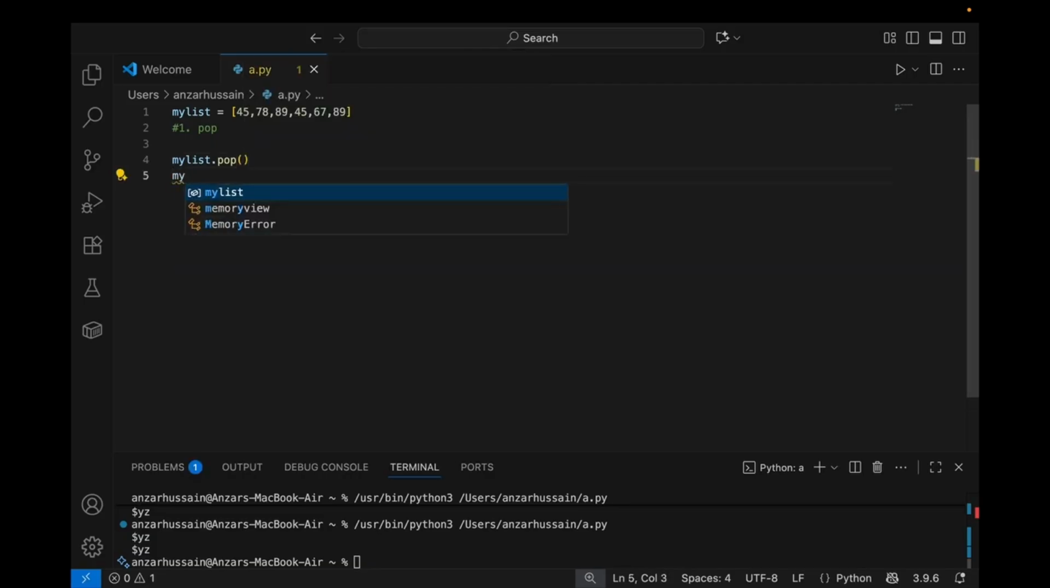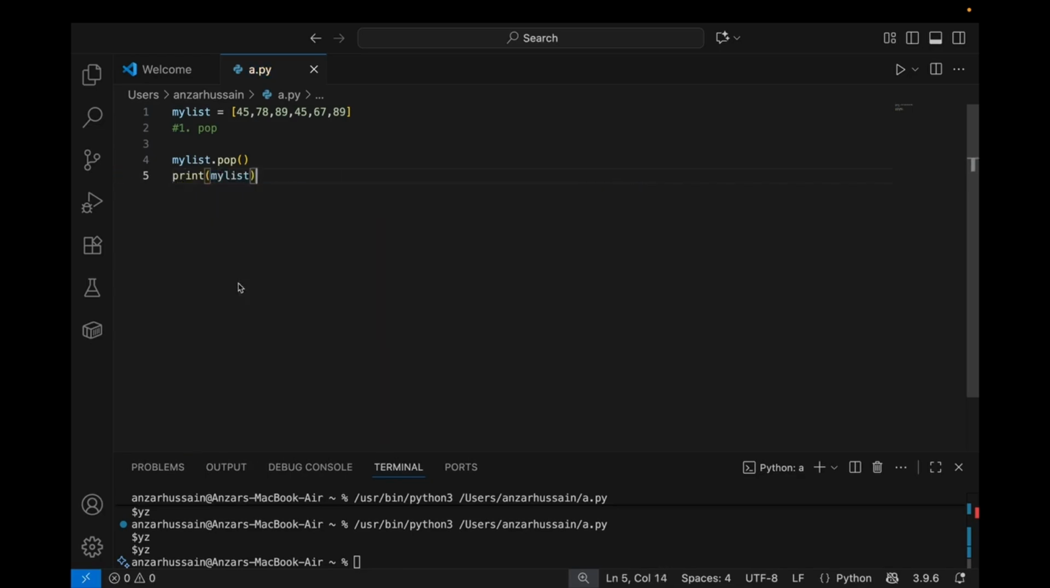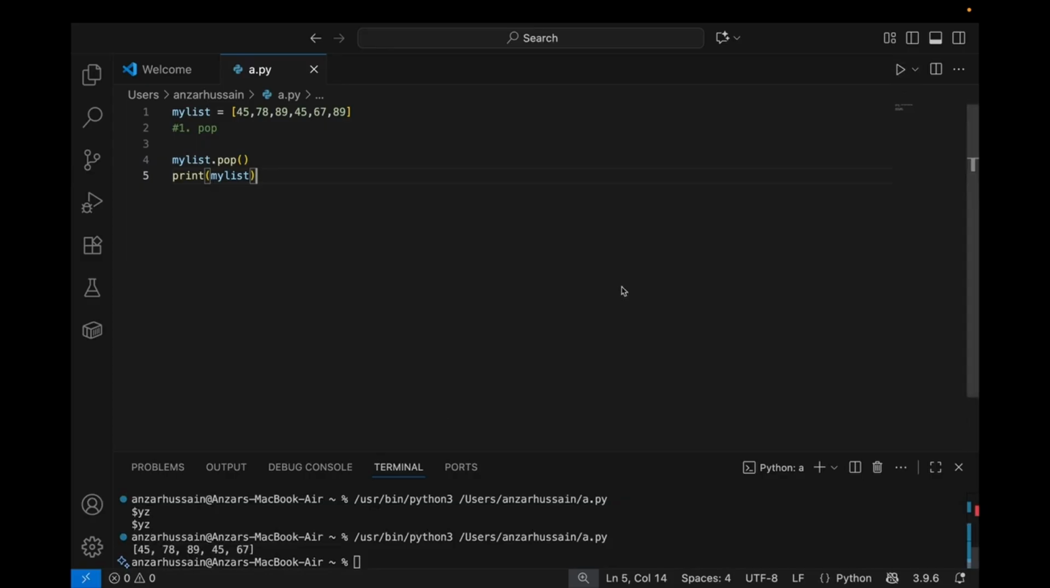I will say print my list here. Now check the output, what output you are getting here. Let me run it. Now the output that you are getting is 45, 78, 89, 45, 67. That means this last one, 89, is gone from here. So you can assume here this pop is taking the index value, and by default the value of this index that is present here inside the pop is -1, right?